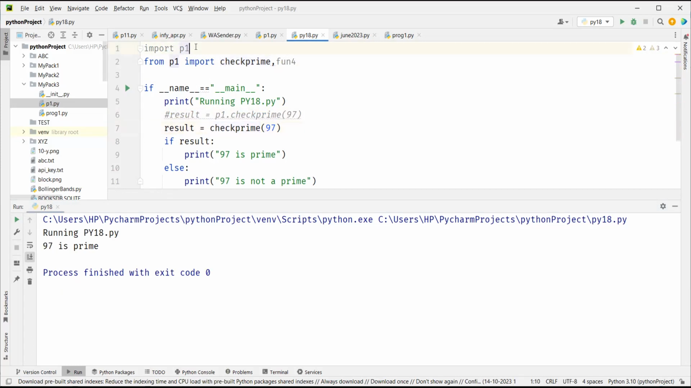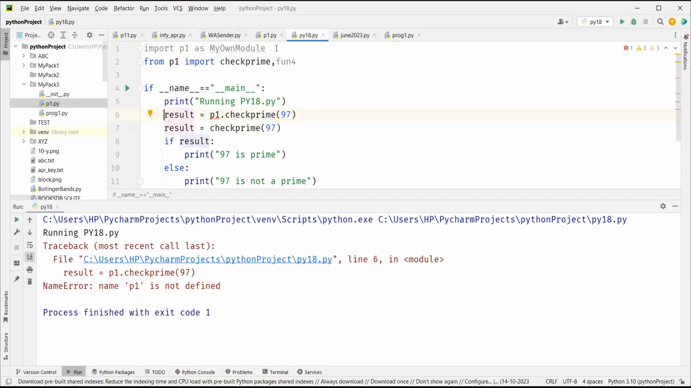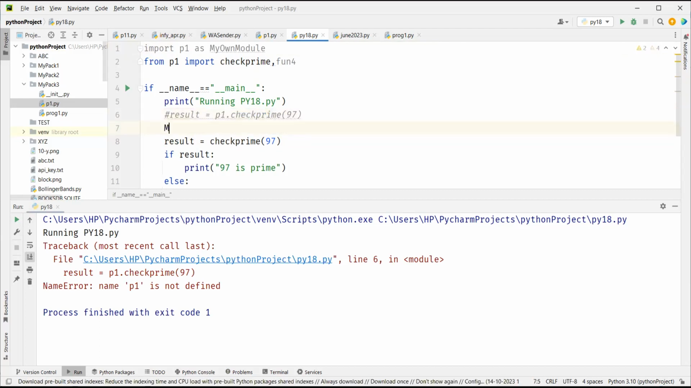I can also say import P1 as my_own_module. Now even if you run this, this is an error because it doesn't know what P1 is. This is called an alias. We are renaming P1. P1 is the actual name, but from today onwards I'm calling it my_own_module. So this will throw an error. Instead, you will have to call my_own_module dot function.